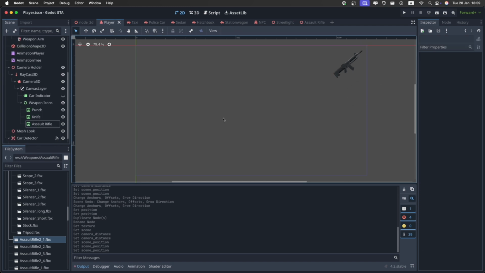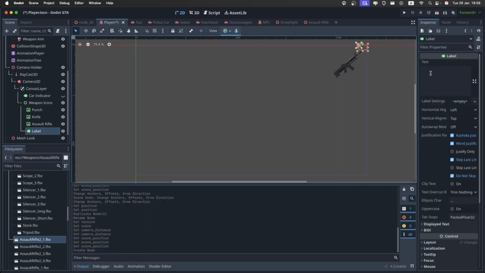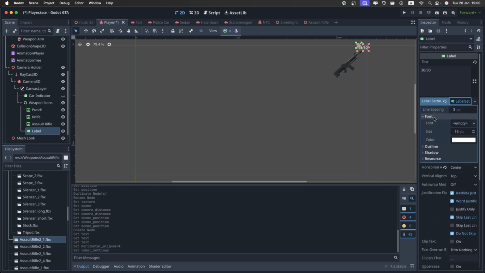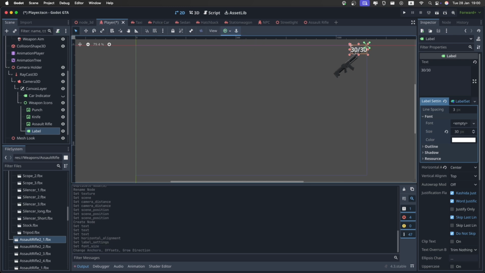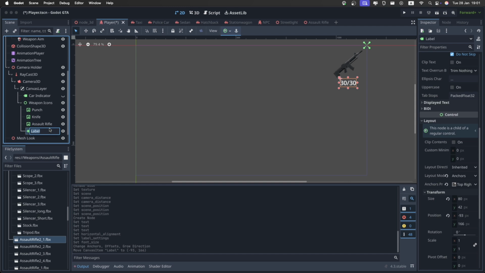Now we can save. The next thing we'll add is the ammo count. So right click on the weapon icons and create a new label. Just put over something like 30 divided by 30 like this. Then let's align it to the center. Then let's add some label settings. And I'll just go into the font and set the size to something like 30. Then let's also anchor it to the top right like this. And just roughly move it over here like that. Yeah, I think that's pretty good. Let's also just call this ammo.